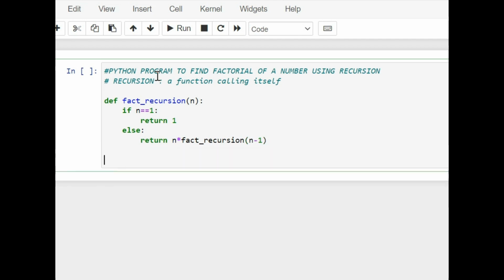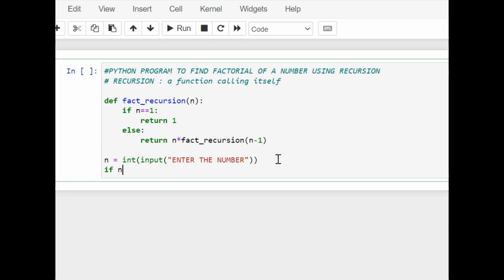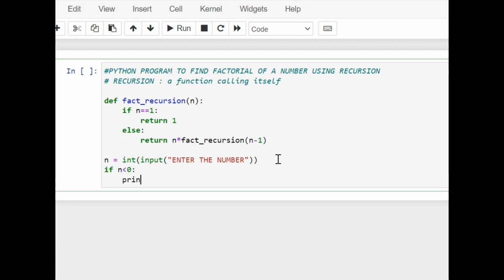Okay, so now we need to take the input. n is equal to int of input, enter the number. As we are taking the input from the console, it will be returned as a string, but we want it as an integer, hence we are calling the int function here. And for the possibility that n is less than 0, we need to print that factorial can't be found for a negative number.